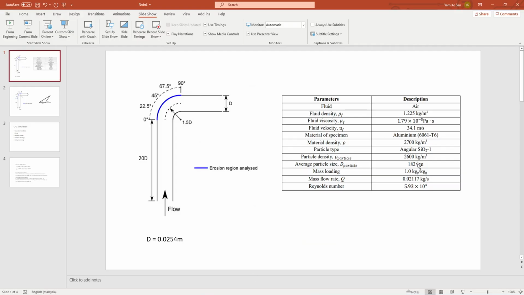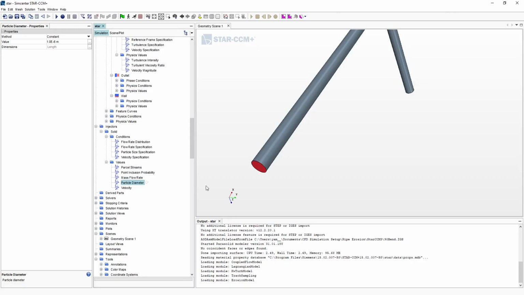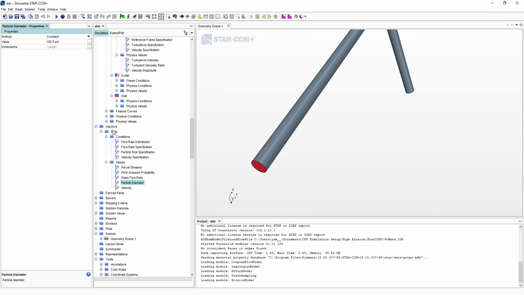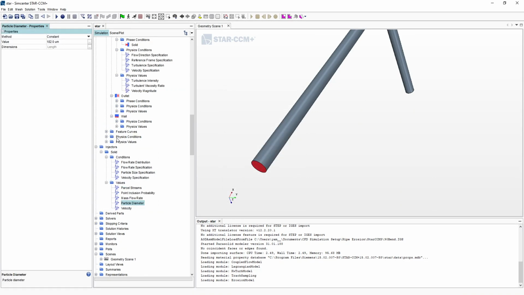Diameter of the particles is 182. So you change this one. You can change the unit to micron. Key in 122. Now we fully specify your solid domain as well.